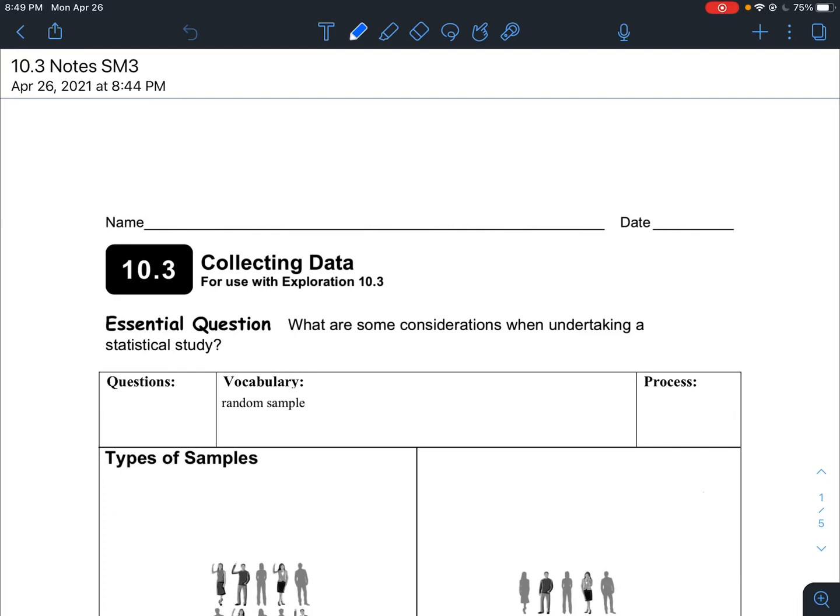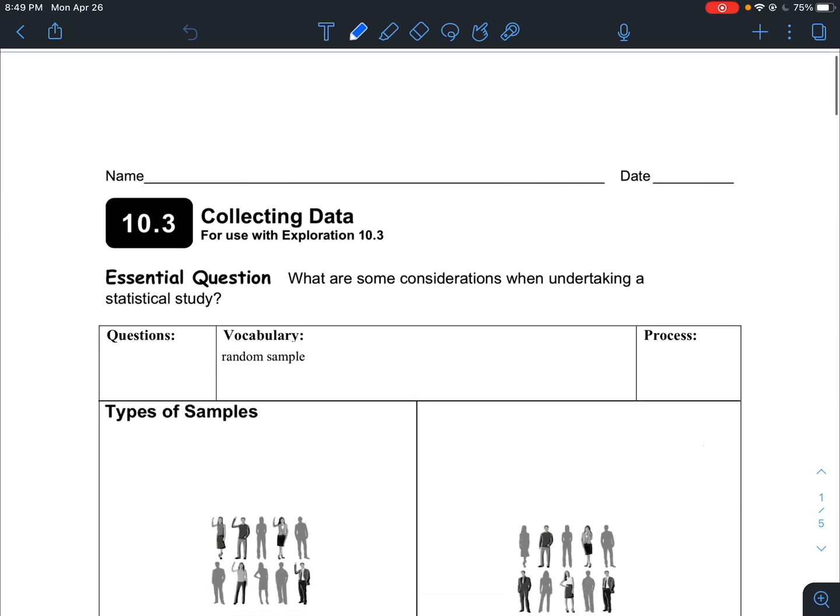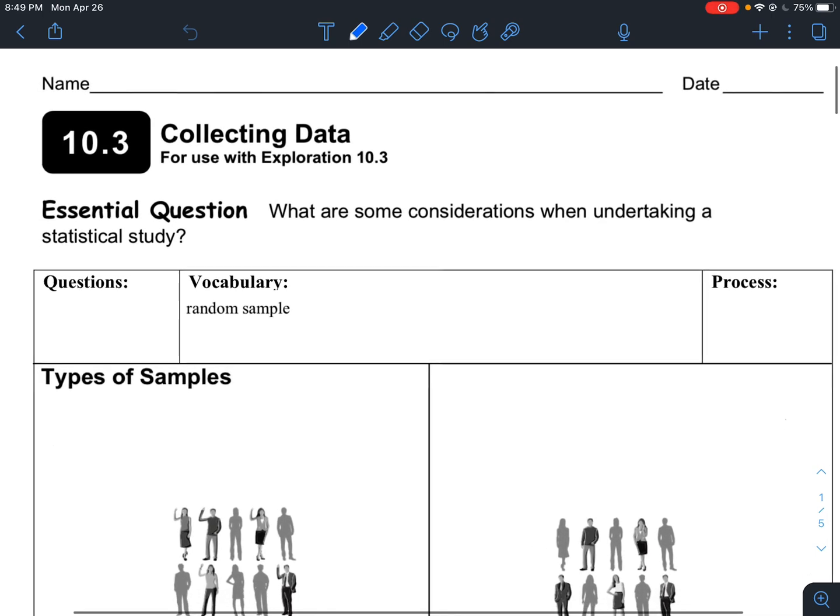Hey SM3, in 10.3 we're going to be talking about collecting data. Now, I think most are pretty happy so far after 10.2. There hasn't been a whole lot of computations and all that stuff, so hopefully 10.3 continues that streak for just a little bit longer.